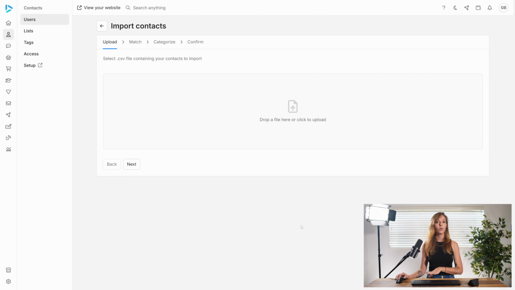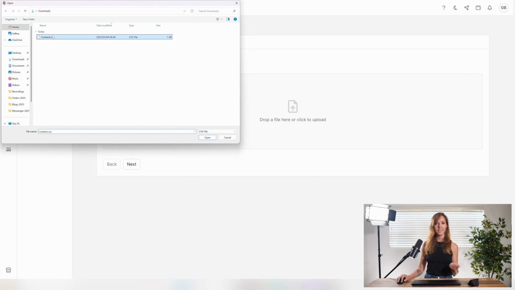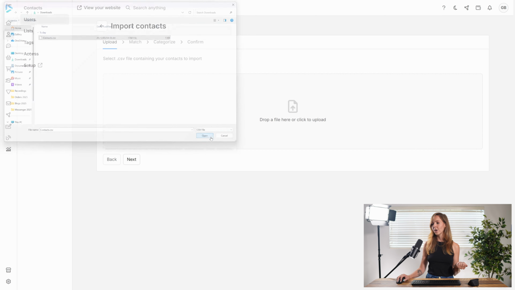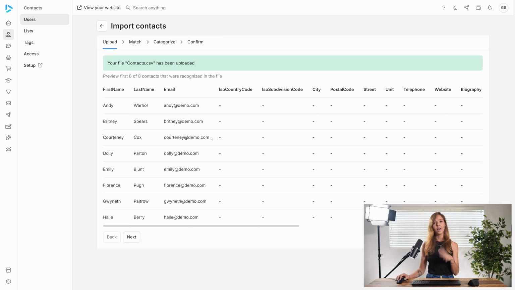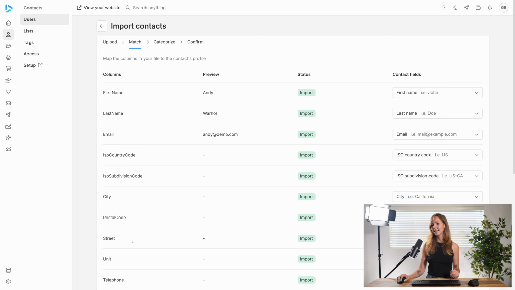So you will have downloaded your contact list into a CSV file. You're then going to upload it. So I'm going to click here and I'm going to select my CSV file and I'm going to say open. That is then going to upload my contacts. I can go through and check and make sure that all of these contacts are correct. And then I can go ahead and hit next.